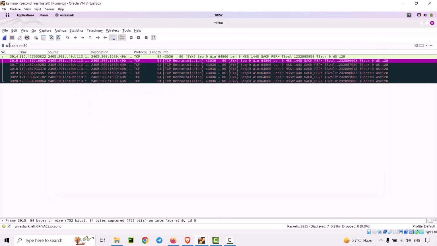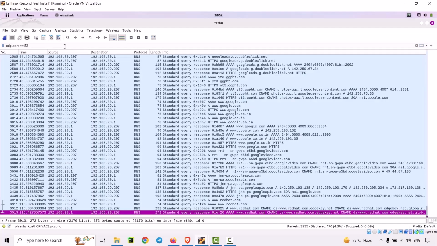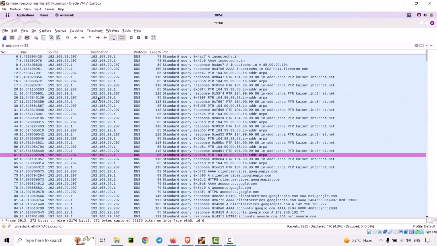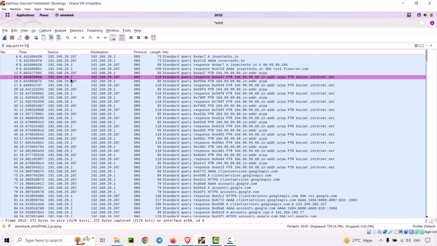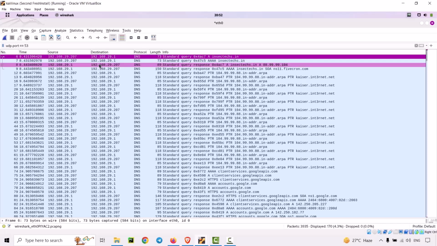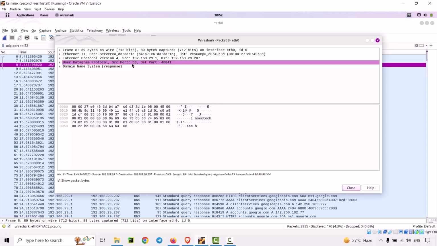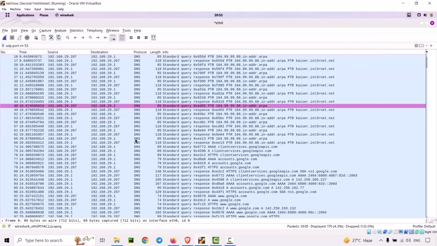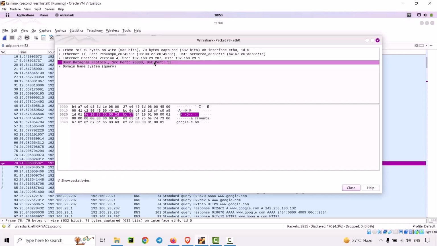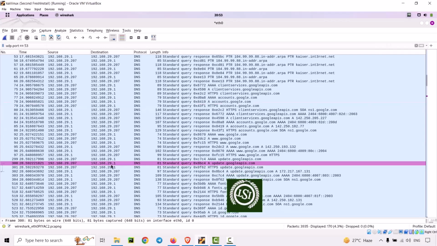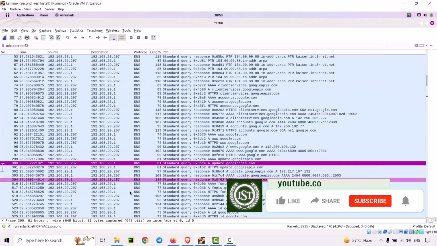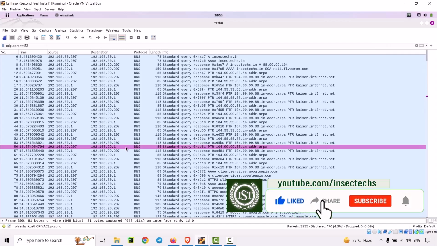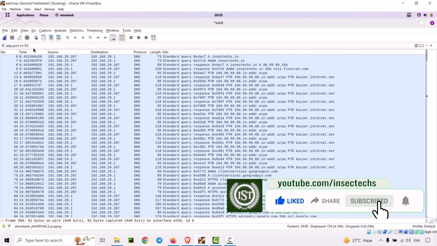Now let me apply the same for UDP port. udp.port is equal to, say for example, 53, and hit enter. So this is the huge amount of traffic that Wireshark has captured, displaying UDP packets using port 53, that is DNS protocol. If I double click on this packet, as you can see, source port is 53. Let me close and double click somewhere else. The destination port is 53 again, and so on. So these are all the UDP packets captured using port 53. So this is one filter.